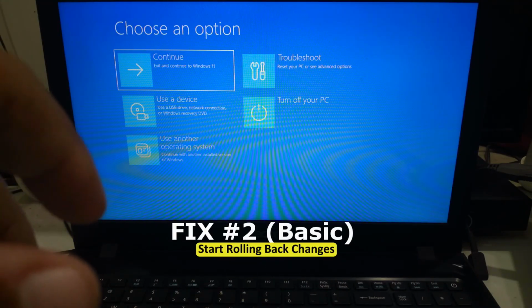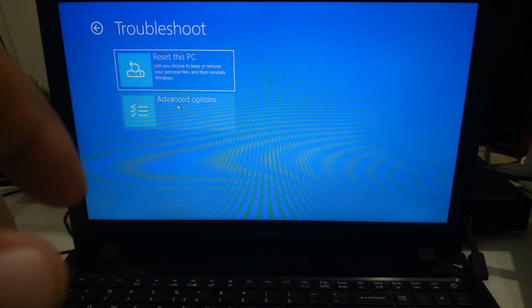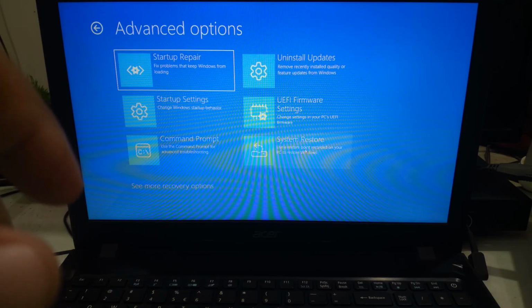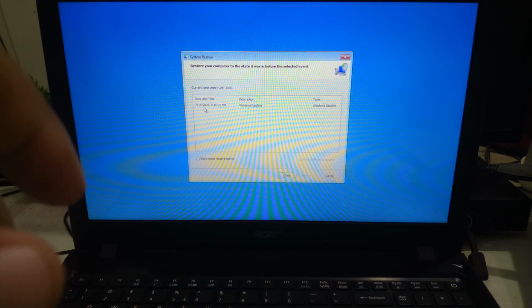Alright, if you had a restore point created before the update, then you are in luck. First, go to Troubleshoot. Click Advanced Options and select System Restore. Pick a restore point from before the issue started. Windows will roll your system files and settings back to that time without touching your personal files. If you are not sure which point to choose, go with the latest one before the crash and check once, hopefully your problem will be gone.